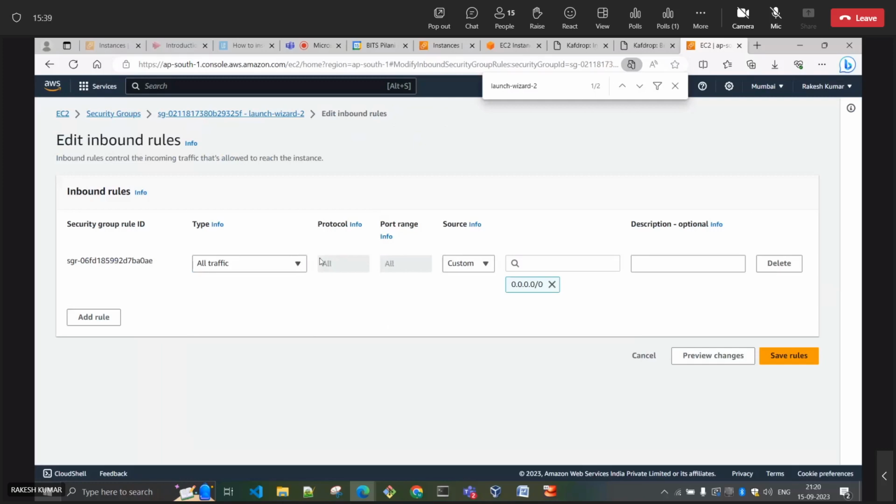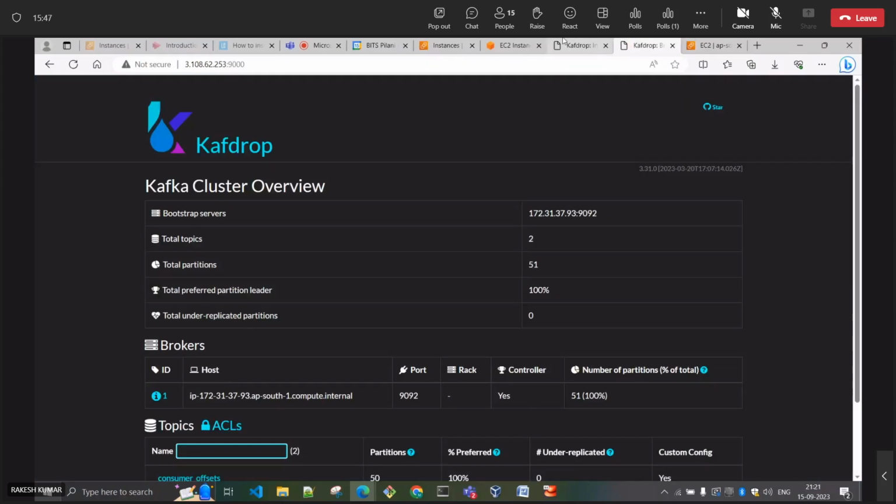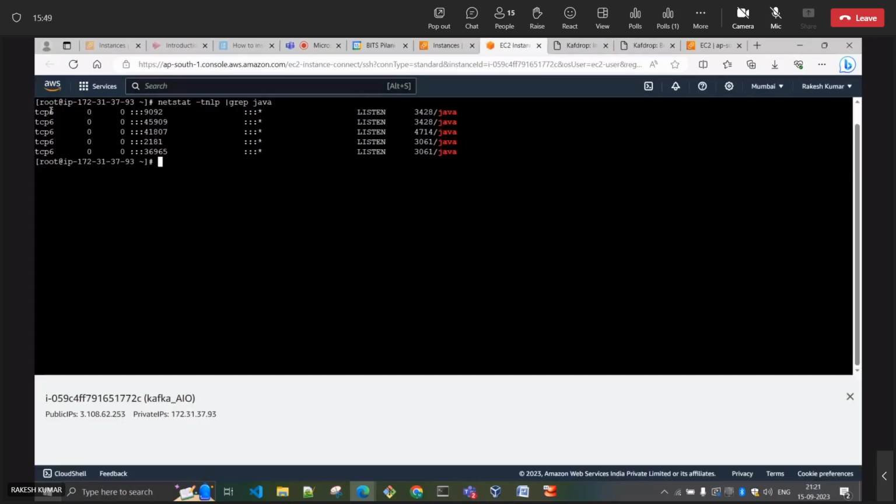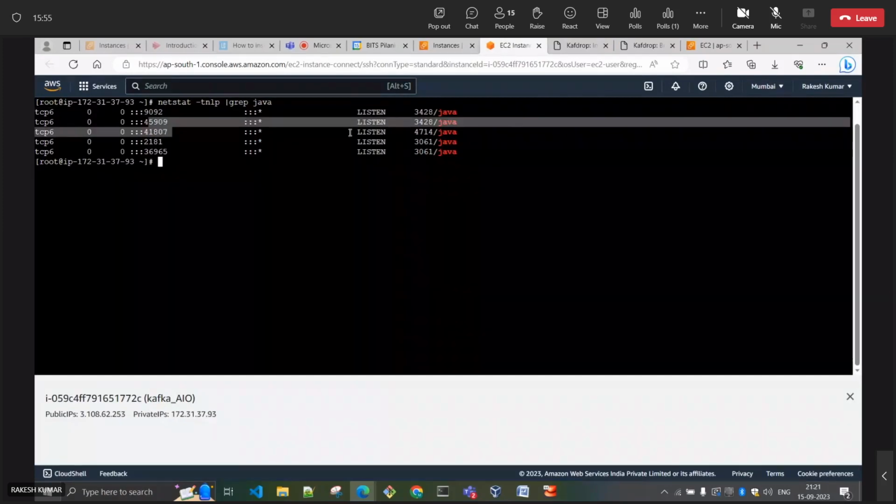I'm not bothered here about security. If not, then you can add multiple rules here. I don't want to go into all of these, and these are the ports. But for that, you have to be very sure that these are the ports which my setup will require. All those things you have to configure over here.